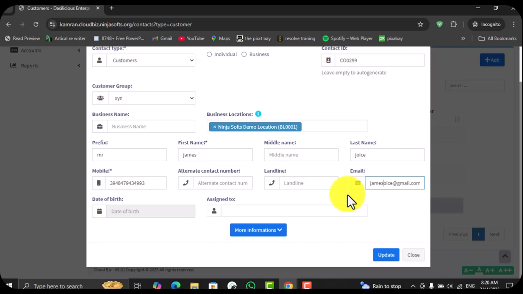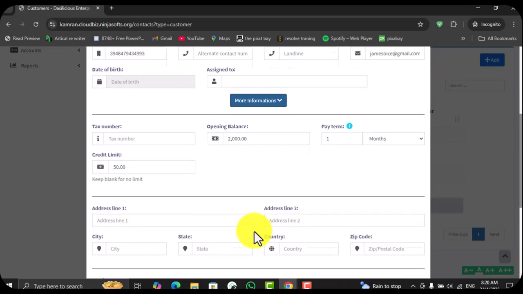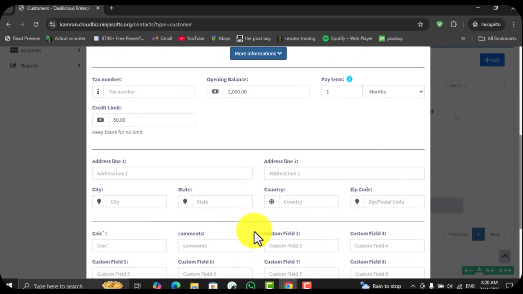okay, so we have just added our email ID, and if we click on more information, then we have some other relevant fields. So if you want to add any further additional information, you can add there as well.